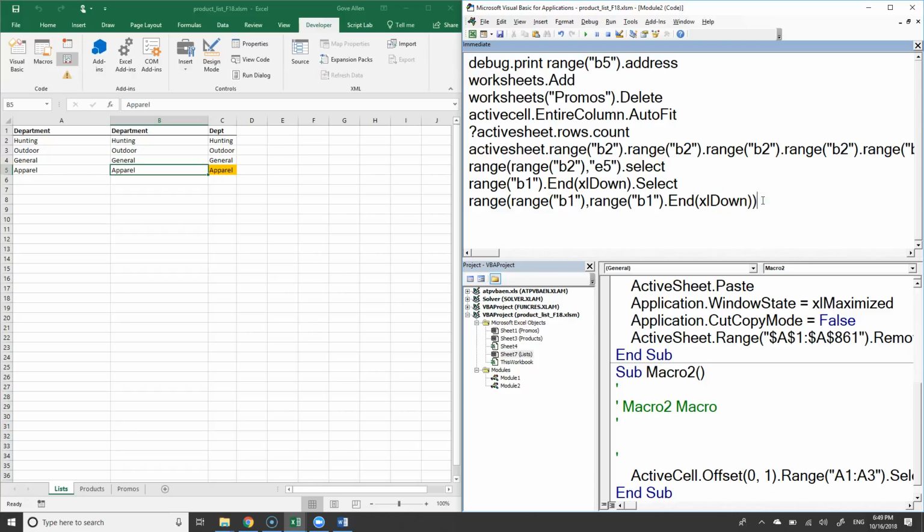And now here, where do I put this dot Select? Do I put it way out here, or do I put it in here on this? That's right. So I've identified the whole range here, and that's what I want to select. And that selects that particular range.